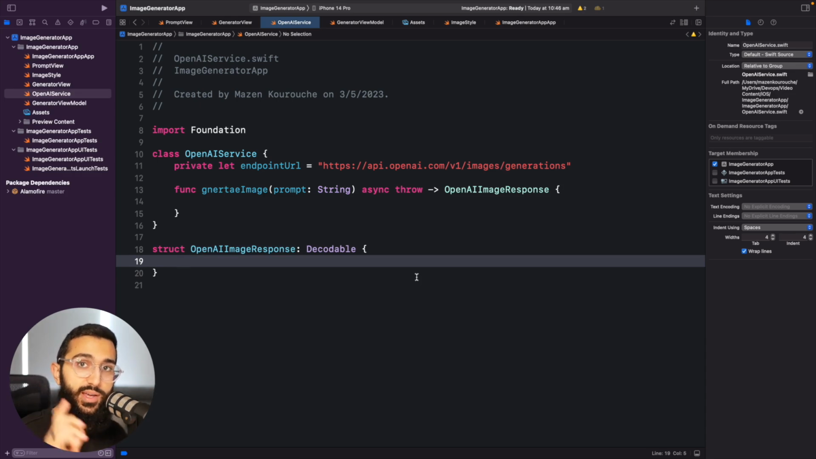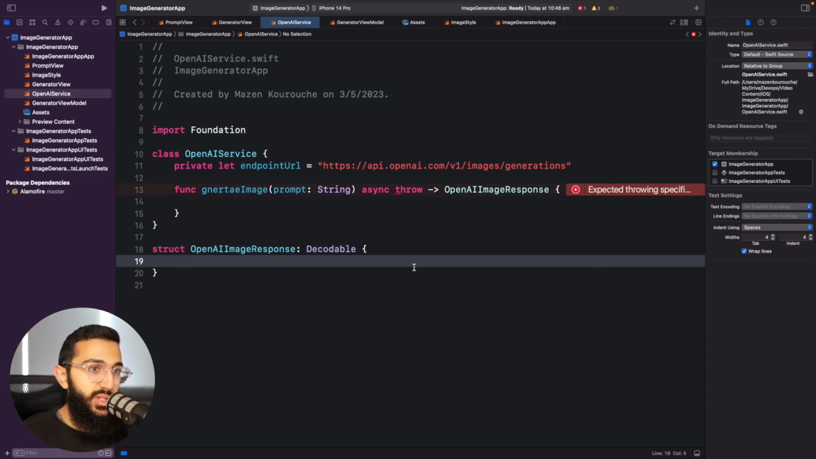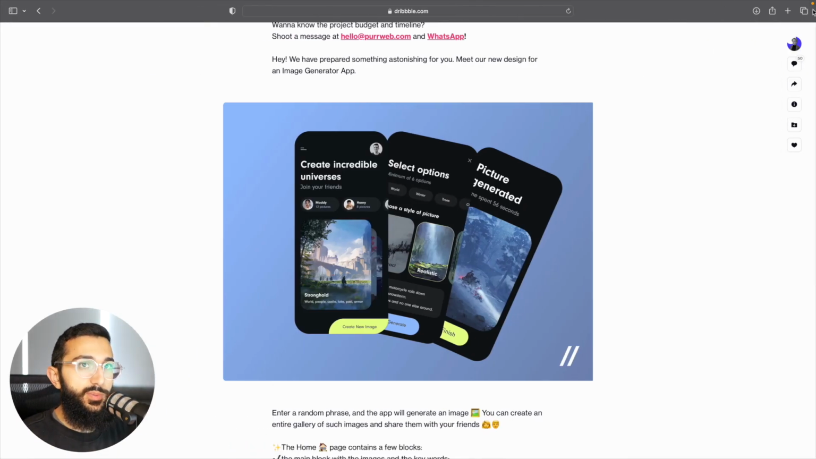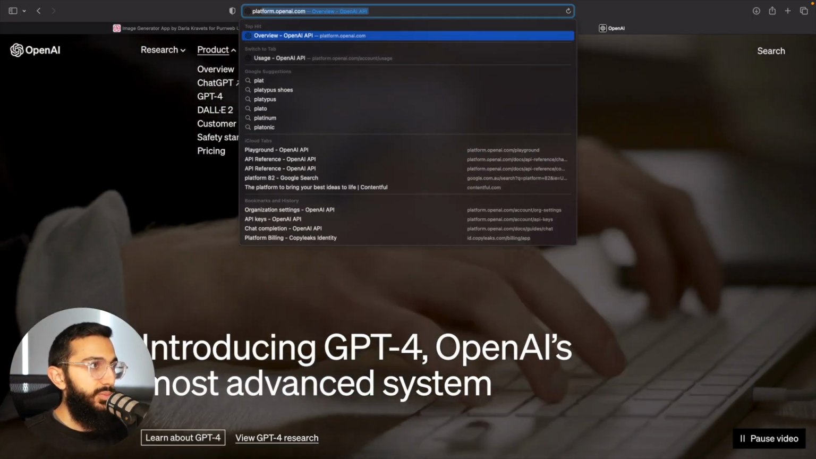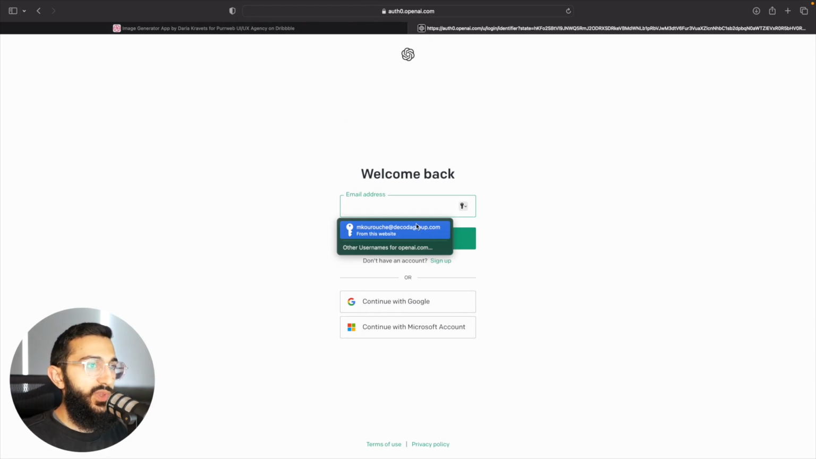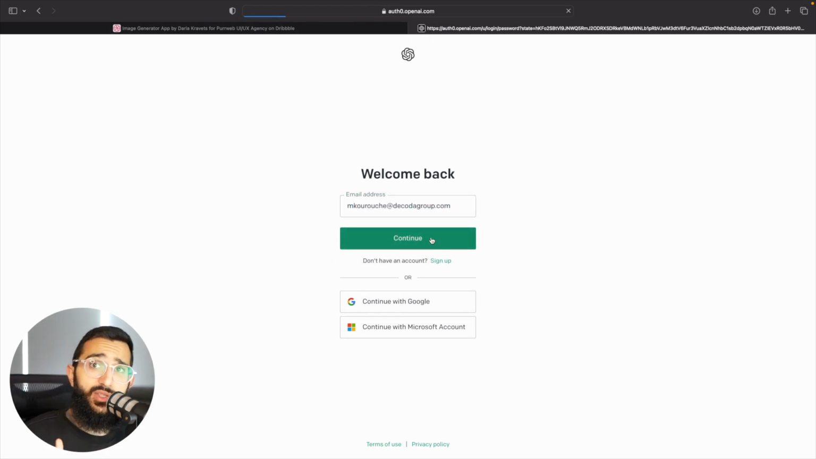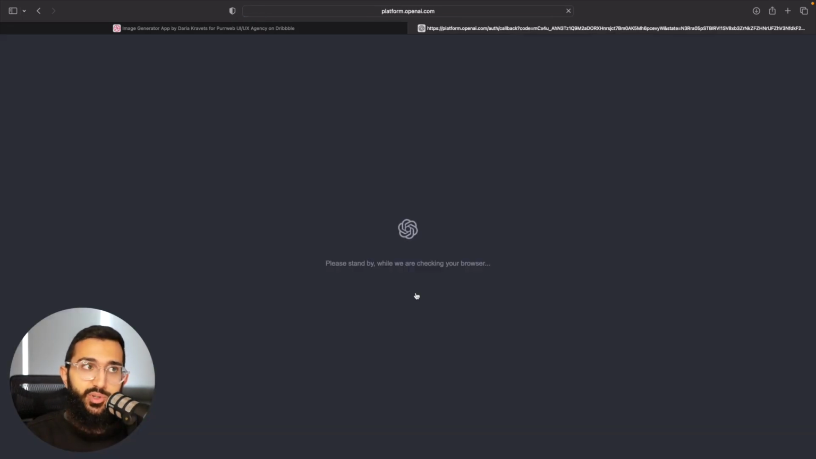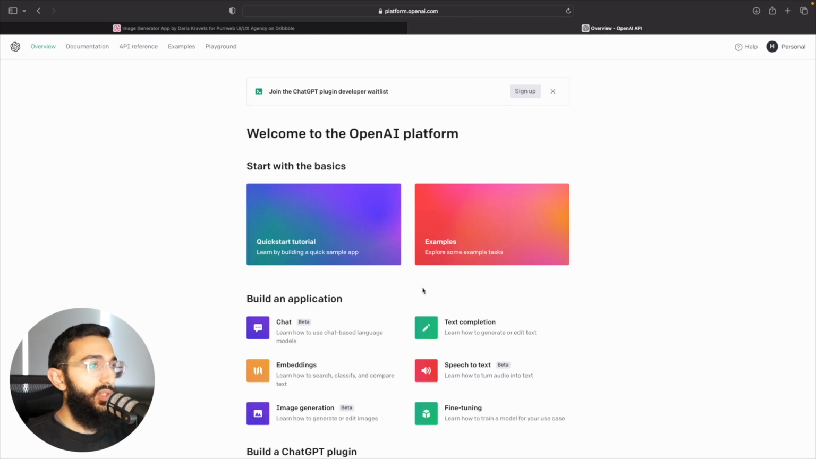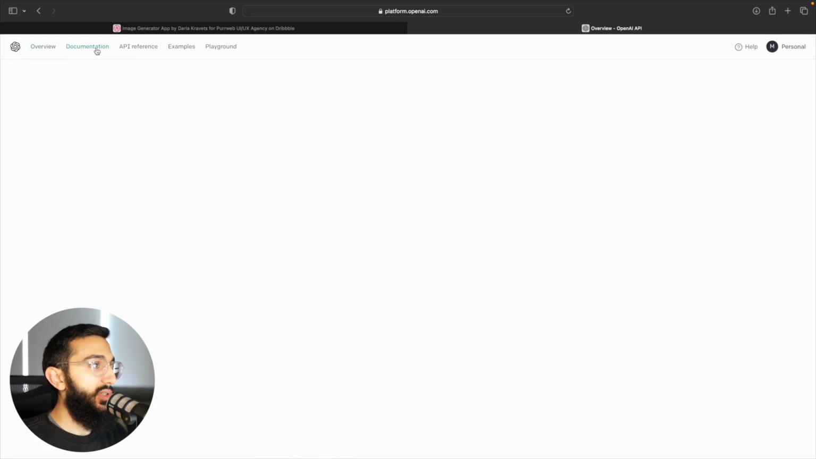Now what I want to do is head over to OpenAI's documentation and show you exactly what this response is meant to look like. So if we go to platform.openai.com, sign in, make sure you signed in. If you haven't signed in, create an account. Make sure you have billing attached to your account. If you don't have billing set up, you won't be able to process any of this either. So once you set up your OpenAI account, jump into here and head over to documentation.